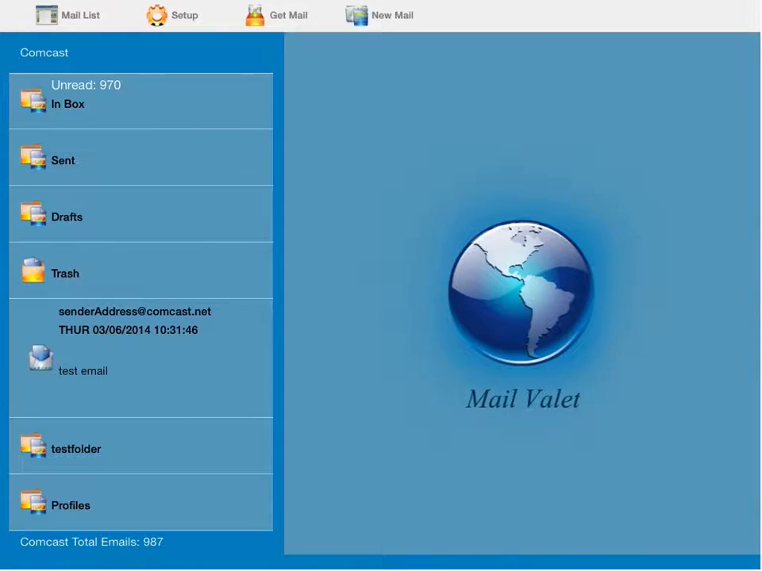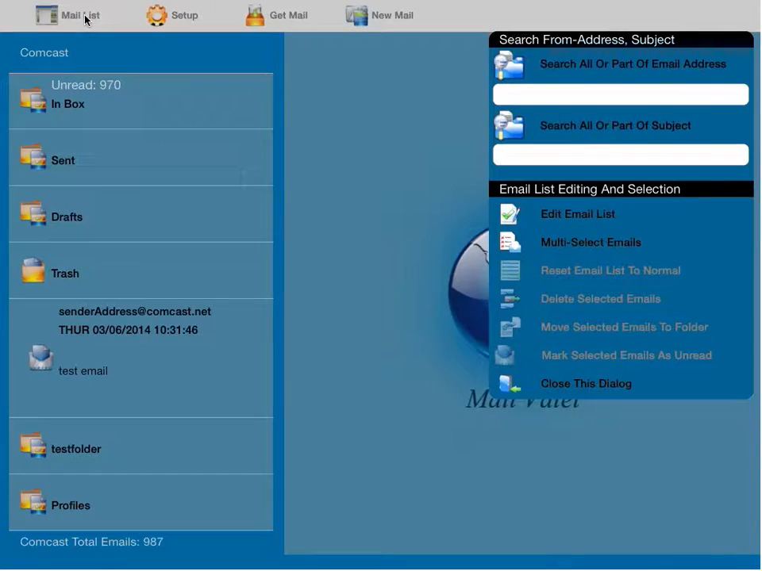Now let's have a look at how you can search for a group of emails, select any number of emails from the group, and perform operations on all of the selected emails at once. Let's suppose that I know I have a number of emails about the Surface tablet PC that I have received into MailValet, and I would like to find them all as a group, then select some emails out of the group and delete them. To do that, I'll tap on Mail List to get the selection list functions up.